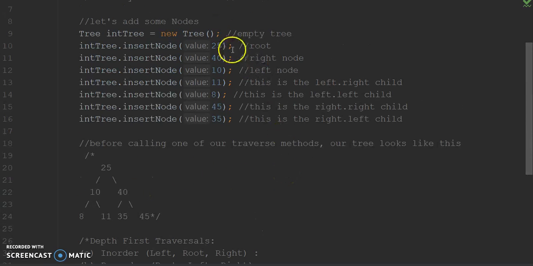So essentially, this is what our tree looks like. We have our root here. We call the insert node method with 40. It checks the value against the root and puts it to the right. We do 10, it checks against this and puts it to the left. We do 11. It checks 11 here, goes to the left, checks 11 against this, goes to the right. 8 checks it here, goes to the left, checks it here, goes to the left. And the same logic applies for the right side of the tree as well.